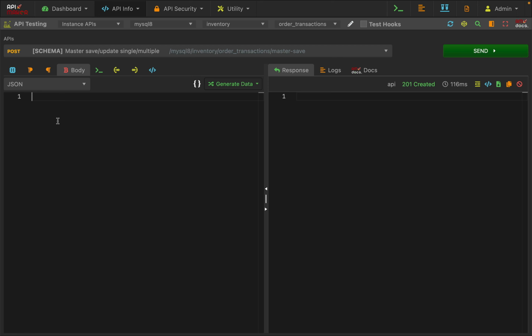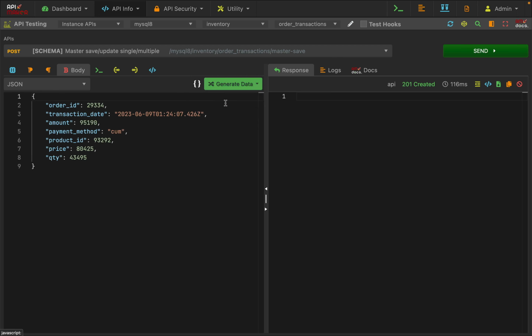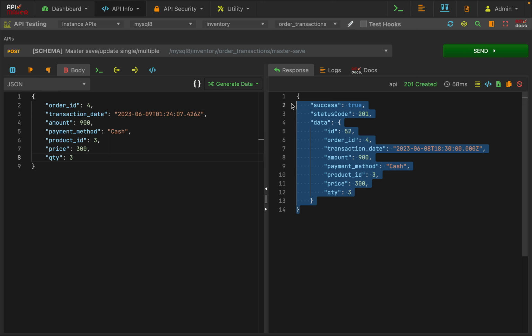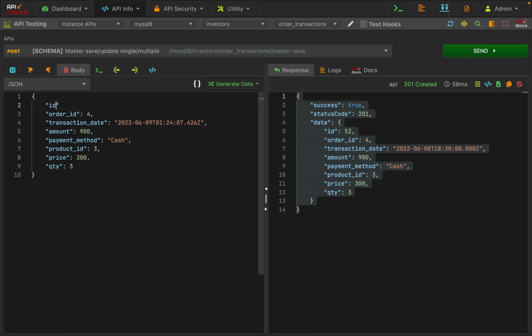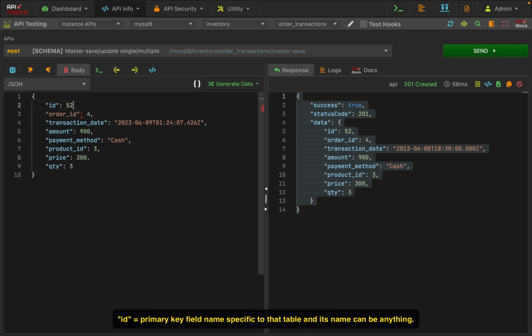Let's generate a sample payload, adjust it for our needs, send it, and we are getting the result. So in this request, we didn't send the ID field. That's why it created a new record. Let's send the ID field in the payload as 52.